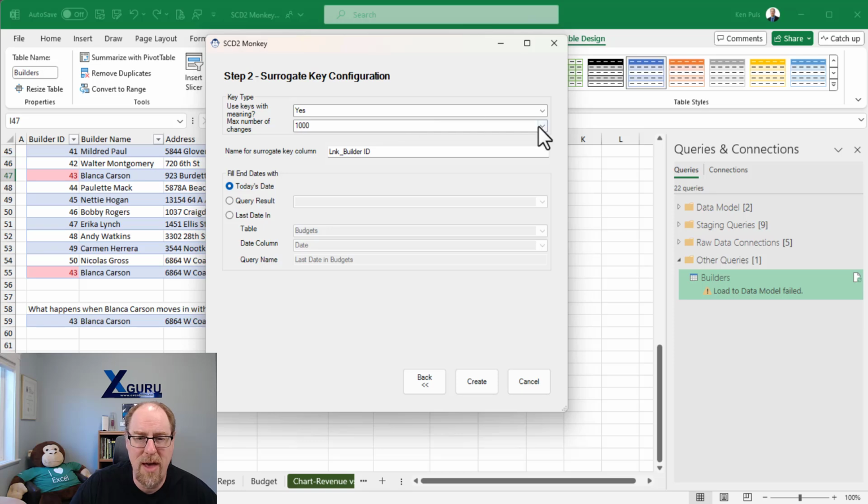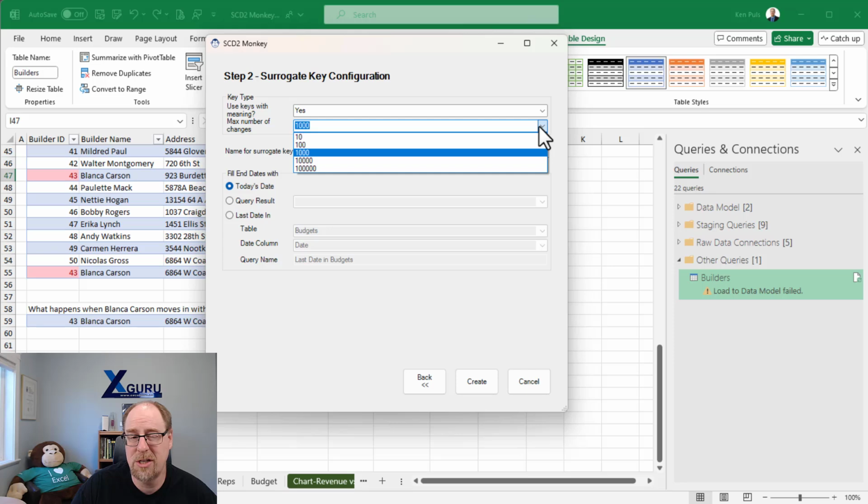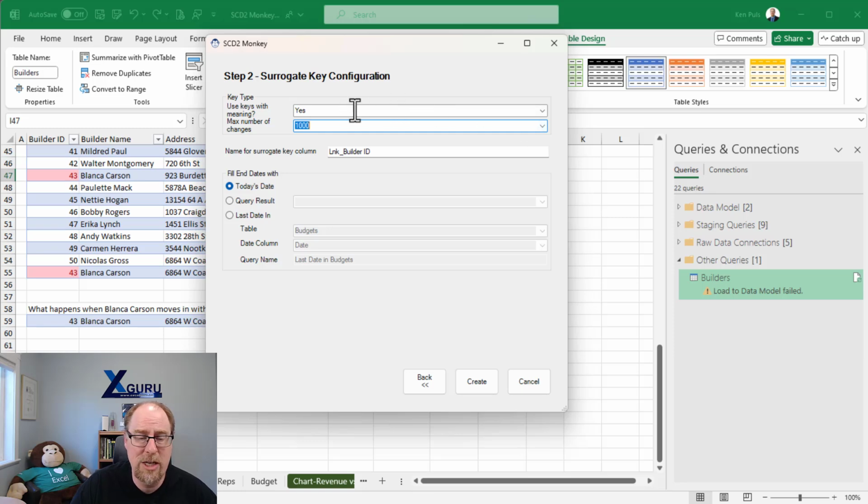If you need more than that, we'll definitely give you that option, but you might want to rethink how your model's working because it's probably not a slowly changing dimension. It sounds like it's changing much more quickly. If you want to go with keys without meaning, then you'll get a randomized number. So Blanca's first record might be 82, and her second one might be 97. It just makes it a little harder to trace.